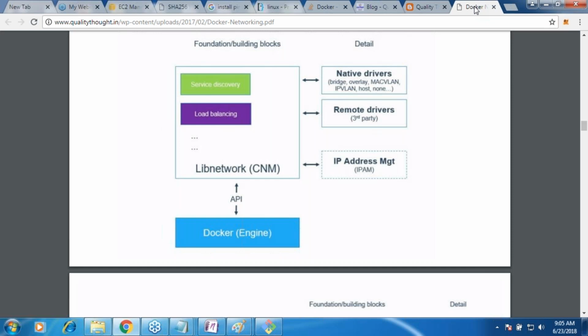So you have service discovery components over there. Load balancing, I think I have spoken about it and I will be speaking about it. Okay, these are the basic networking utilities which you expect in any kind of technology. So those are all implemented as part of CNM. And then you have drivers.